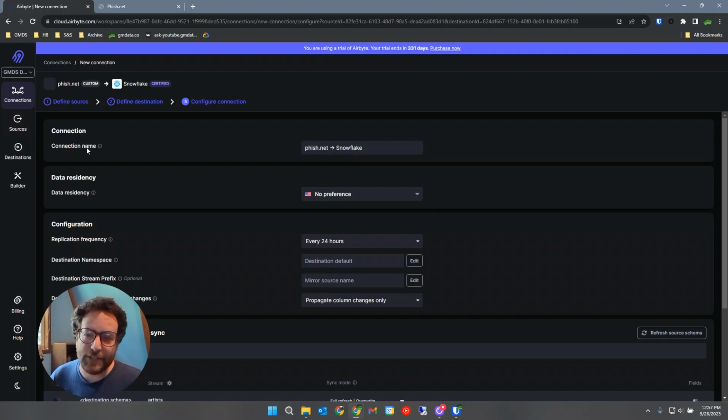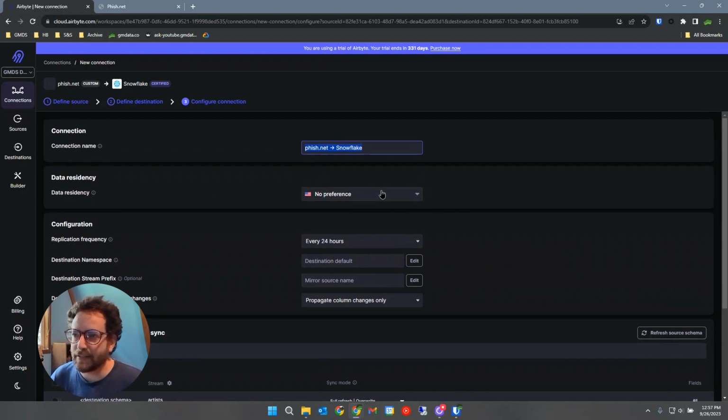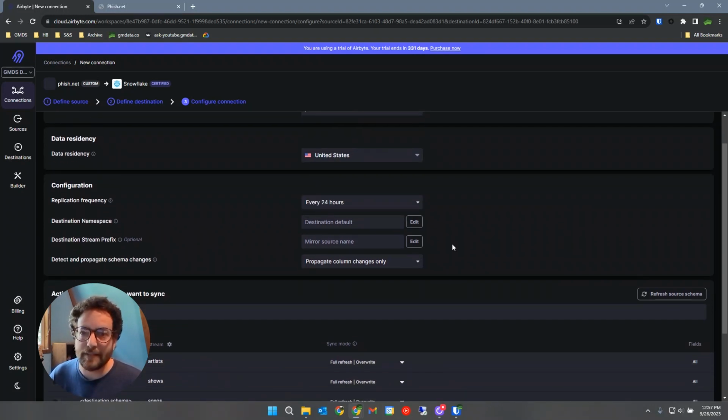This is how the connection name is going to appear in the UI. So this is fine. It's saying it's coming from one place to another. I like that. Let's say the data residency is in the United States. The destination namespace, this is the schema that it's going to write it to. And my default schema in Snowflake is just called Airbyte.